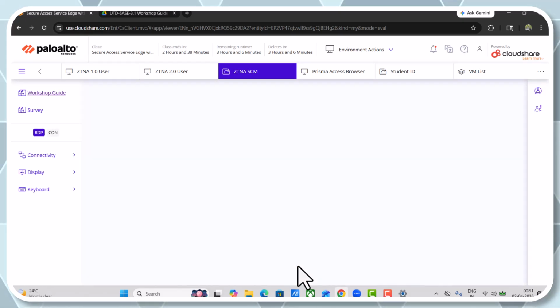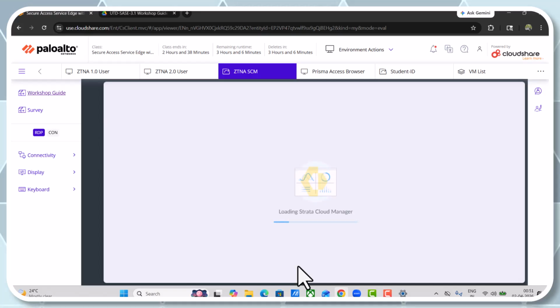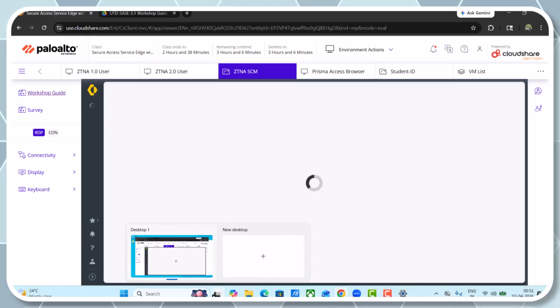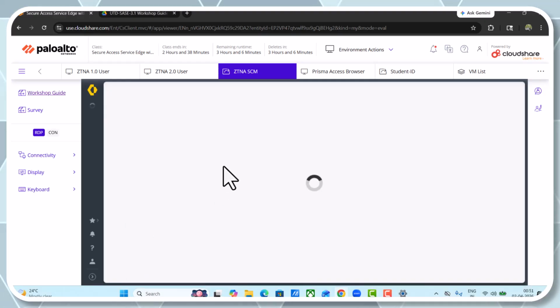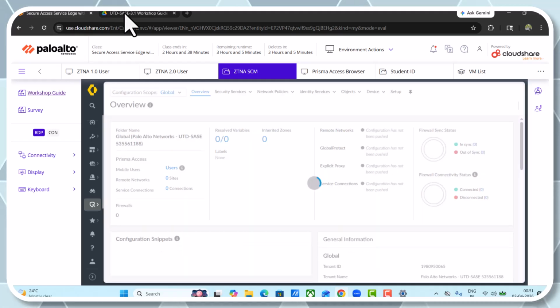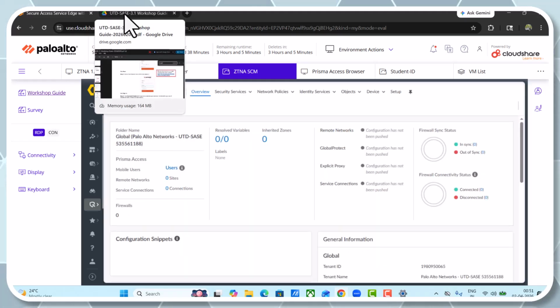So this is for demo purposes only, so we will not make any changes because this is basically a lab. This is my Strata Cloud Manager. They are moving everything to Strata. If you use SD-WAN as well, they are using Strata. I have seen that. So this is my portal.